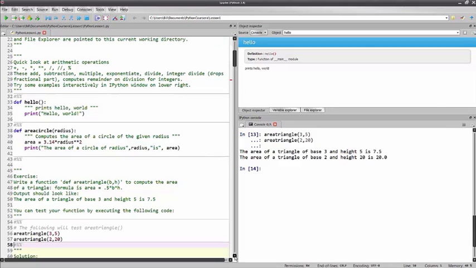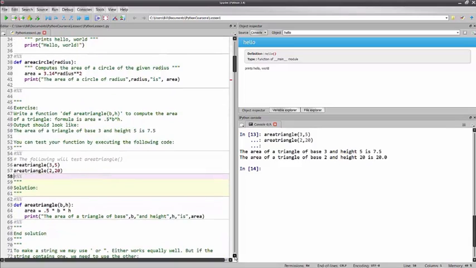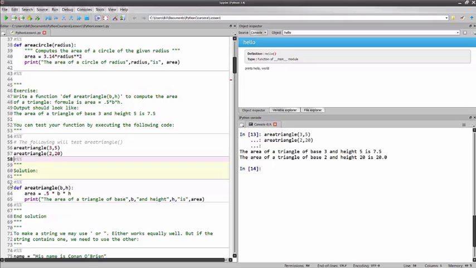Okay, here is my solution. Definition, area triangle BH is area equal 1/2 base times the height, just that same formula. Print the area of a triangle of base B and height H is area.